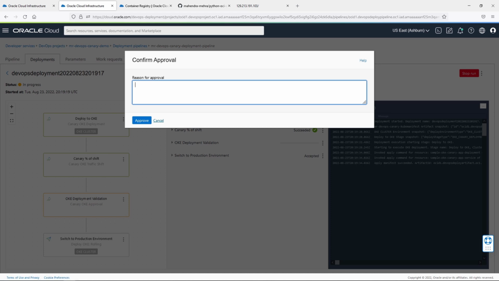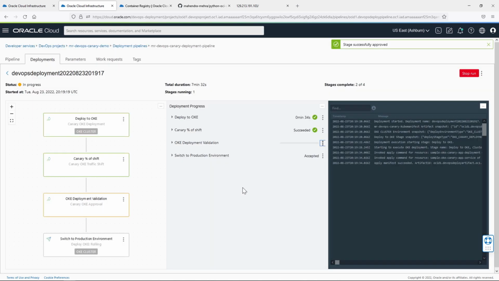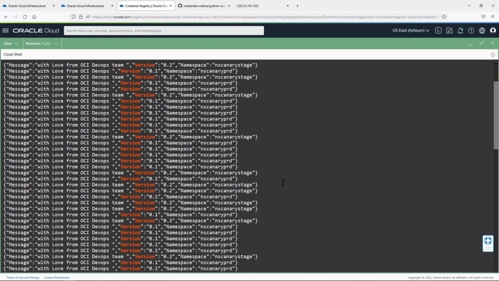Give the reason for approval, test passed, and click on approve. As you can see, the approval stage has completed successfully. Now it will deploy the application to the production namespace, which is the NS Canary prod namespace. As you can see, it's applying the Kubernetes manifest and checking the deployment status. That's done. So let's go back to our Cloud Shell and rerun this command.